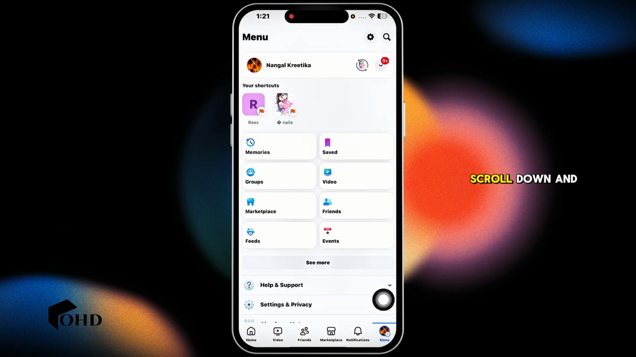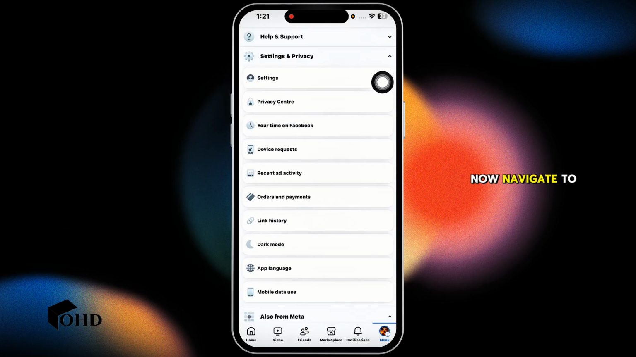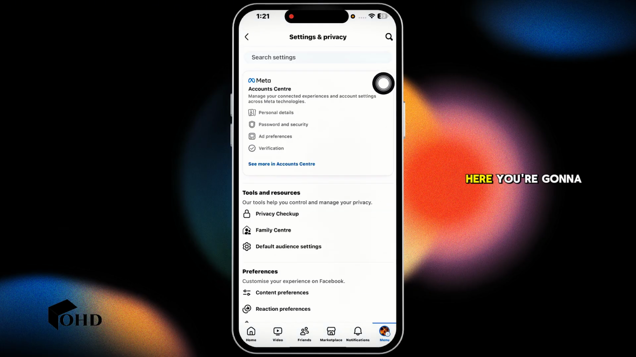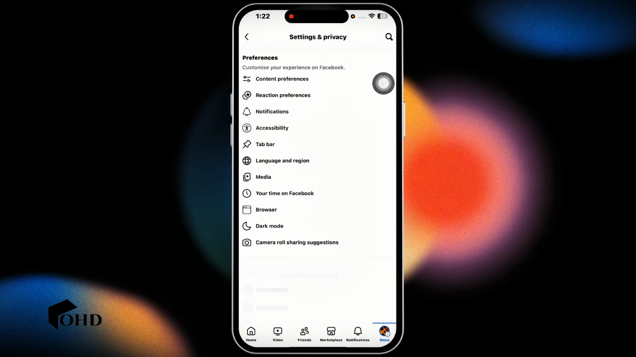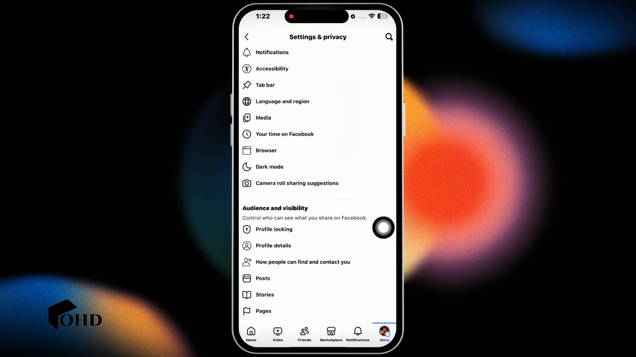Once you're over here, scroll down and head over to the option Settings and Privacy. Now navigate to the option Settings. Here you're going to find different options. Scroll down and head over to the option Profile Details.